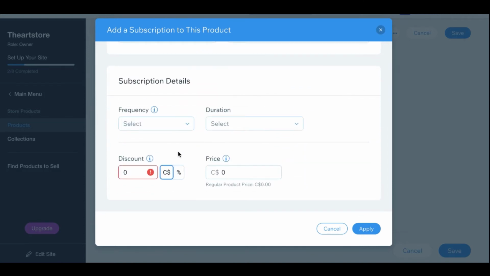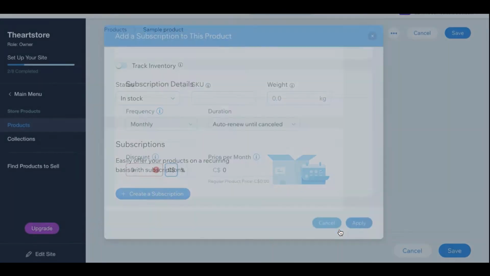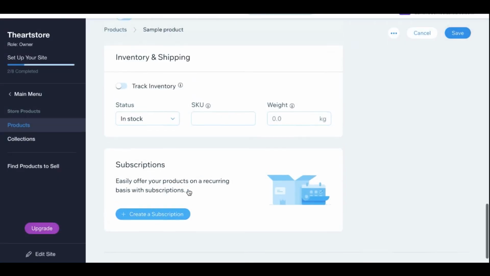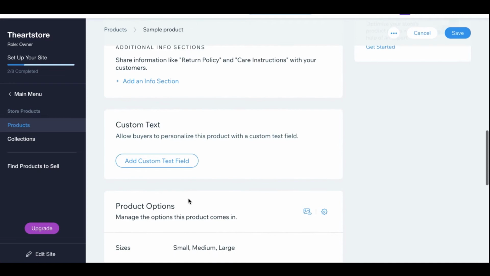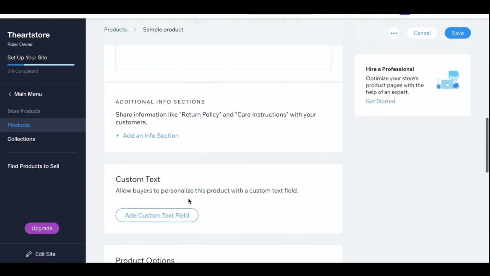Subscription details. A lot of people do prefer getting a discount if they subscribe, so there might be like a 10% discount for people if they subscribe. Your price, your duration, so auto renew until canceled, and then frequency, we can charge them weekly, monthly, or yearly. Generally, people charge monthly for subscriptions, but it is a feature that is available that you can get. But that's also kind of moving up.